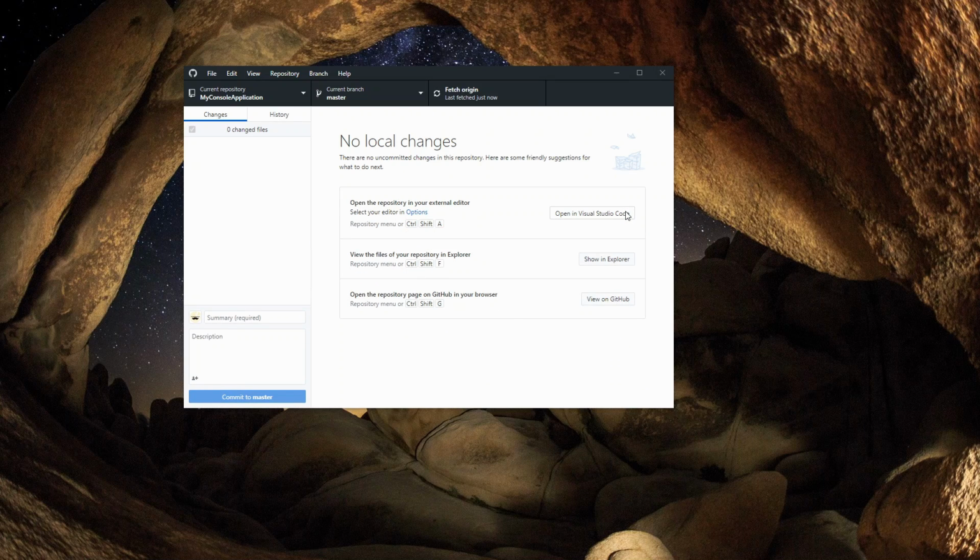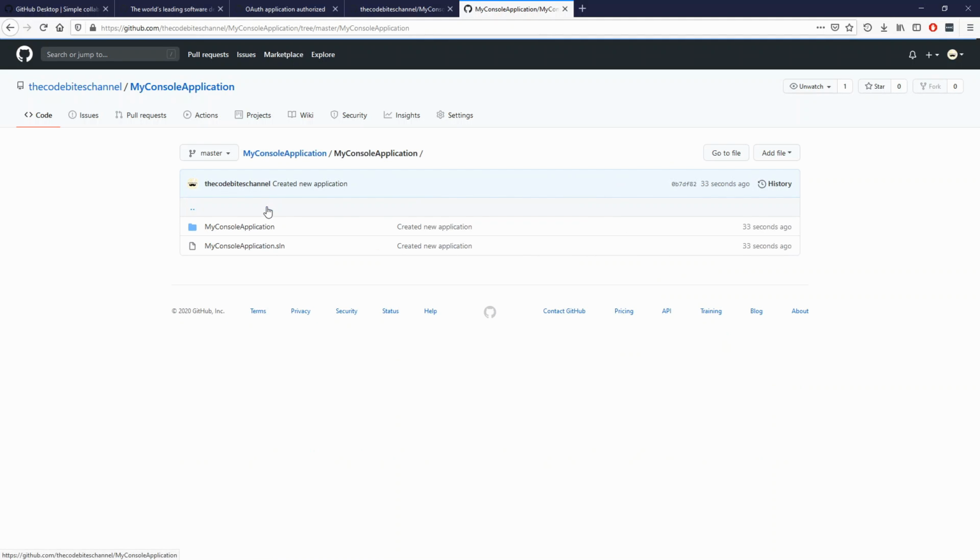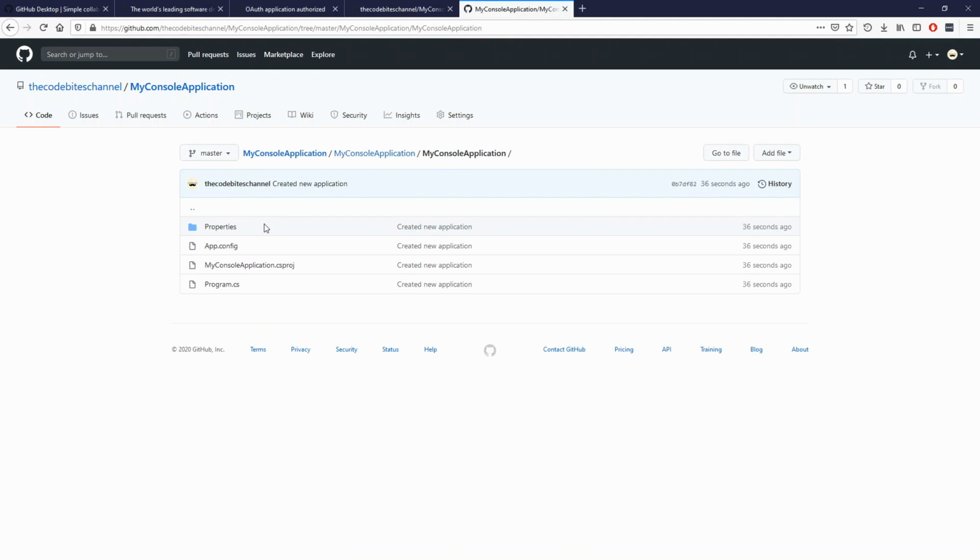Once this is done, you can verify that your changes are on github.com by clicking on the View on GitHub button. As you can see, my new folder has been uploaded successfully. If I navigate to that folder, you will see my application files created from Visual Studio. Now my local and online repositories are synchronized.